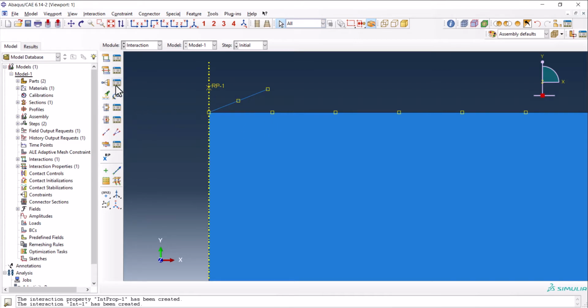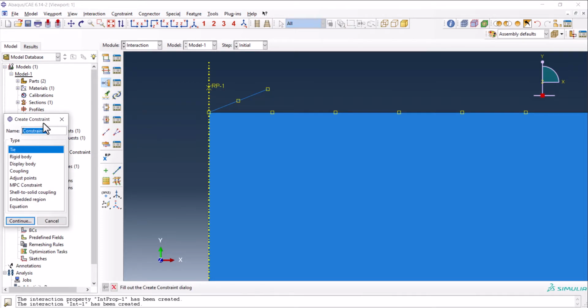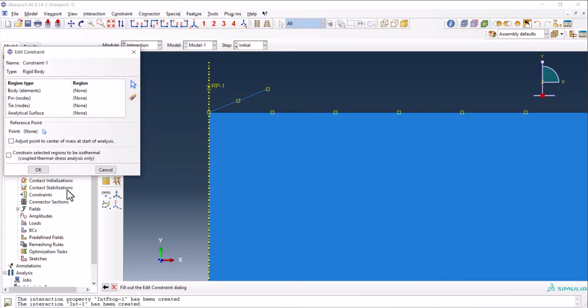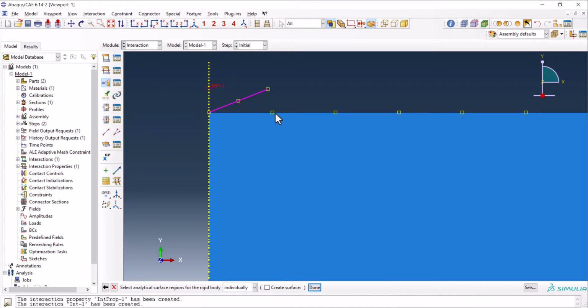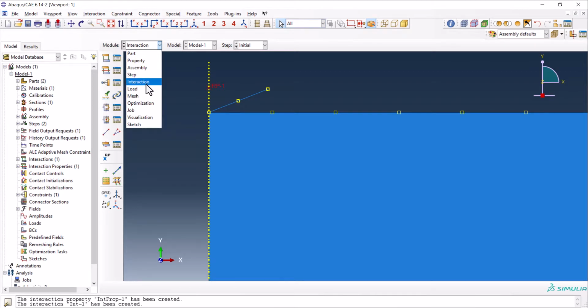Now we need another interaction, which is the rigid body. We have to have the rigid body and say this indenter is rigid. So I click the create constraint, and from rigid body I select rigid body here. So we need a reference point here. I select this reference point, and from here analytical surface I need to select this one, scroll button, and the yellow one. So if we click on OK, we say this one is rigid and assign to this RP point. So everything is done here.